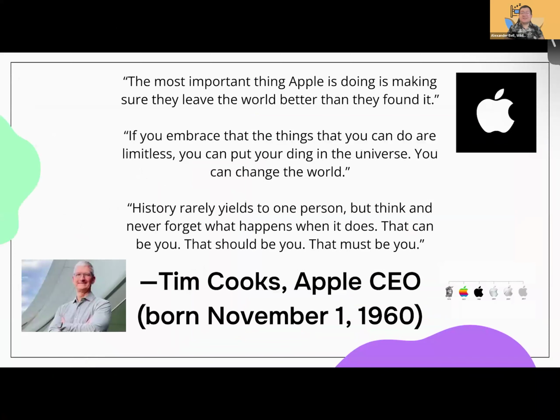Tim Cook, the current Apple CEO, was born November 1st, 1960. He said these quotes that I found were quite interesting. So if you want to respond to one or more of them, after I read them, please raise your hand in Zoom and we'd love to hear from you.